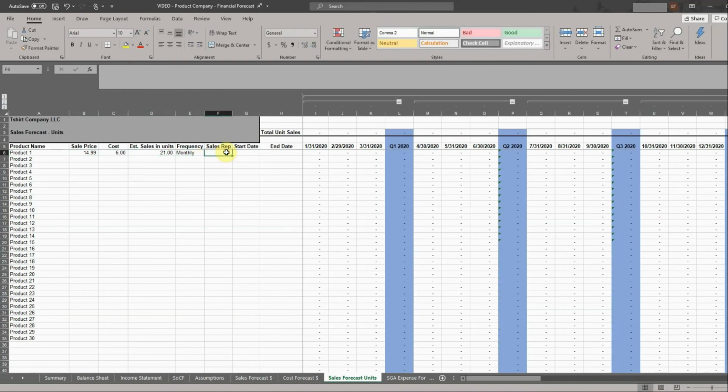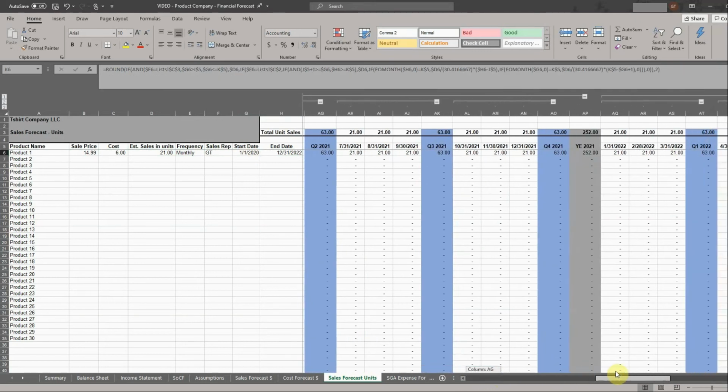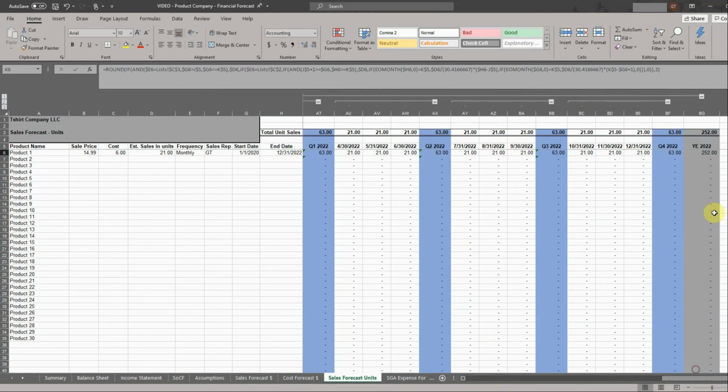That's going to be monthly. Just going to put some initials in here for the sales rep. And then our start date is going to be 1/1/20, and our end date is going to be 12/31/22. And that's going to go out through the entire 3 years. This is a 3-year forecast. So it goes out all the way out through 2022. Monthly, we're expecting 21 units for this product of sales.